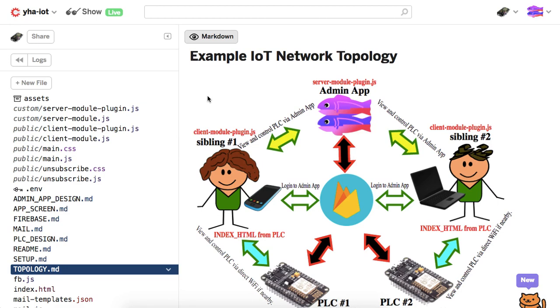Well, glad you asked. It connects smart devices, which we're going to refer to in this picture as PLC1 and PLC2. And it connects them with people who use those smart devices in helpful ways.